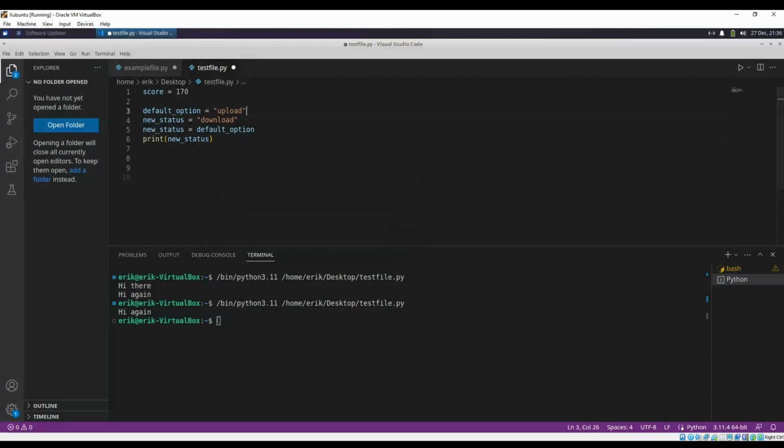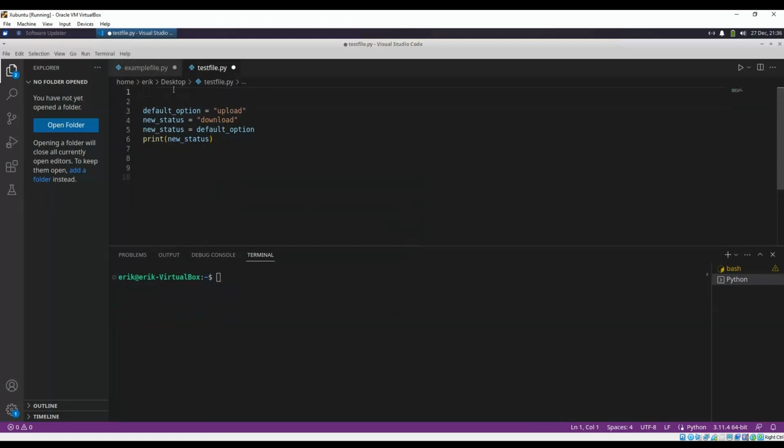So in this scenario, before I hit run, we're saying that default option equals upload. And then we're creating another variable called new status equals download. And then we're rewriting that new status variable to equal default option. So it would have originally printed download, but because we're assigning new status to the default option, it's going to print upload. And we'll run it, and it comes up as upload. This is just a different way of reassigning a variable value.